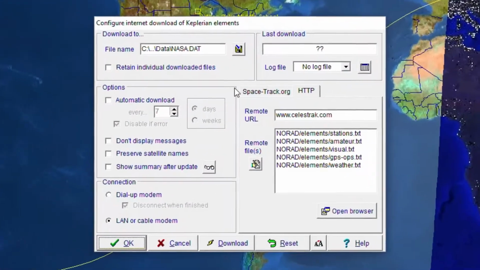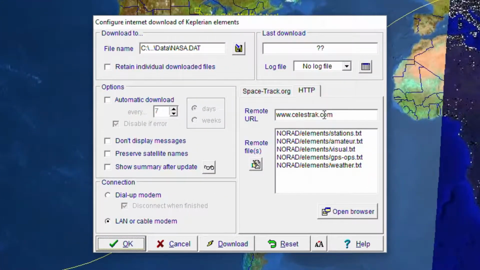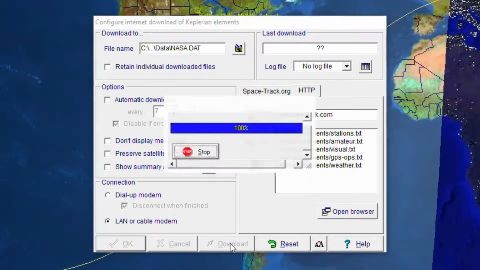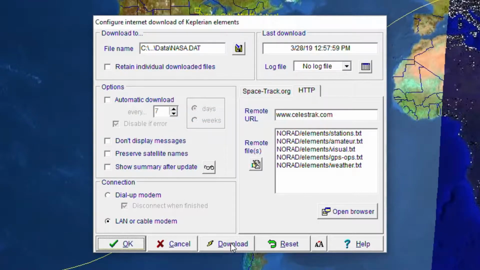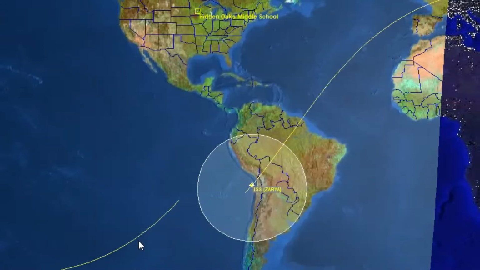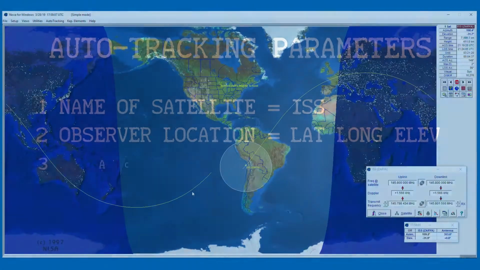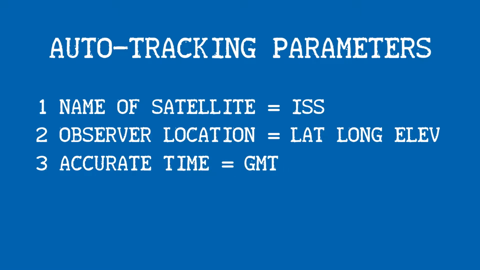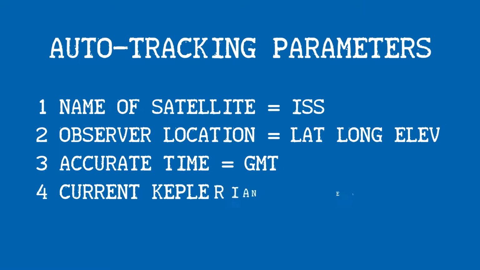Make sure the HTTP tab is selected. www.celestrak.com will show in the remote URL window. The connection type will be LAN or cable modem. Now click on the download button. The last download window will show the current date and time. N9CHA now has the latest set of ISS Keplerian elements, and the tracking tables in the software have been updated.